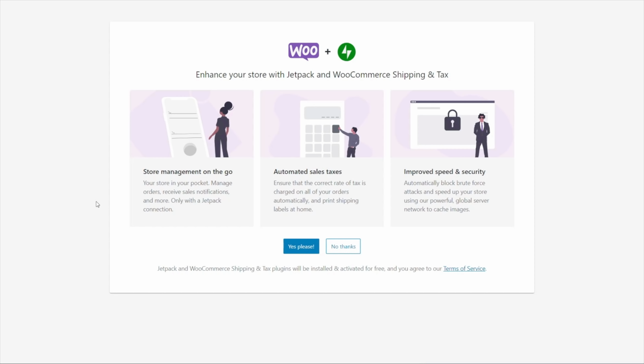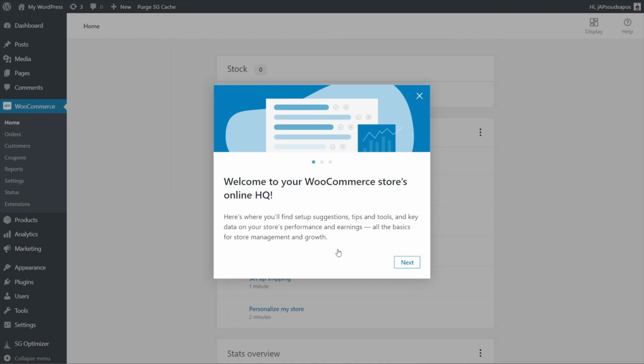Now Jetpack gives you extra options. However, I don't personally like it that much, so I'm going to just say no to that. But obviously, if this is something you want to look at, read through, do a little bit of research, and if you want it, install it. We're going to say no thanks. And that takes us now into our dashboard.